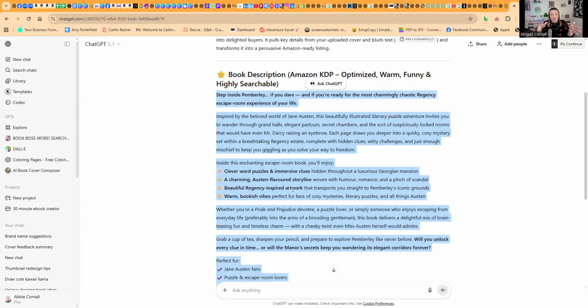So if it's not quite right for you, just ask it to redo it and take XYZ out. Or if something major is missing from the book description that ChatGPT gives to you, say, I really like this. Please, can you also add ABC? Or please, can you also add this in, as I feel it's a major selling point for my book? And it will do it. So that's super easy, isn't it?